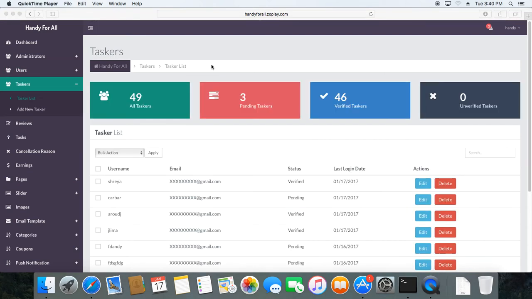We know that team and performance management is important, and to solve this problem, the admin panel provides a bunch of solutions related to the taskers. This will lead us to the taskers list. Taskers are people who perform the task requested by the user. The admin can edit and add new taskers.